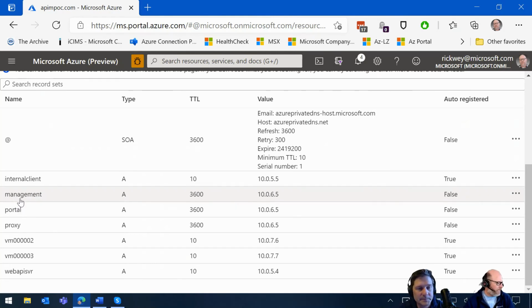So you can see I've got management, I've got portal, and I've got proxy. Management is the management of the solution. The portal is where the developers go in and register and get the key. And then, of course, the proxy is the actual API proxy that proxies the requests.